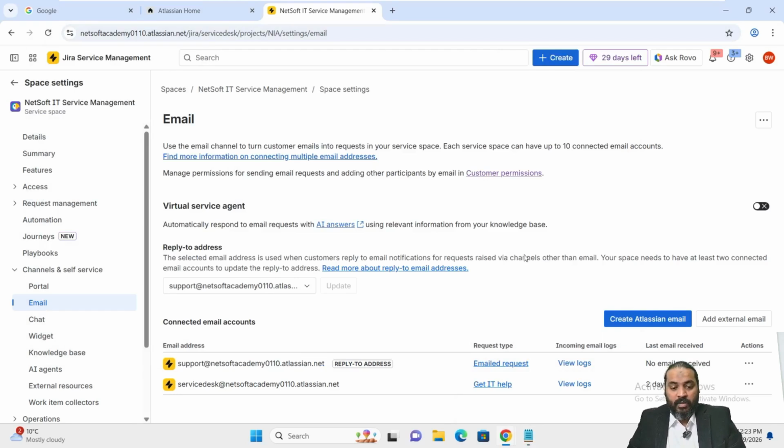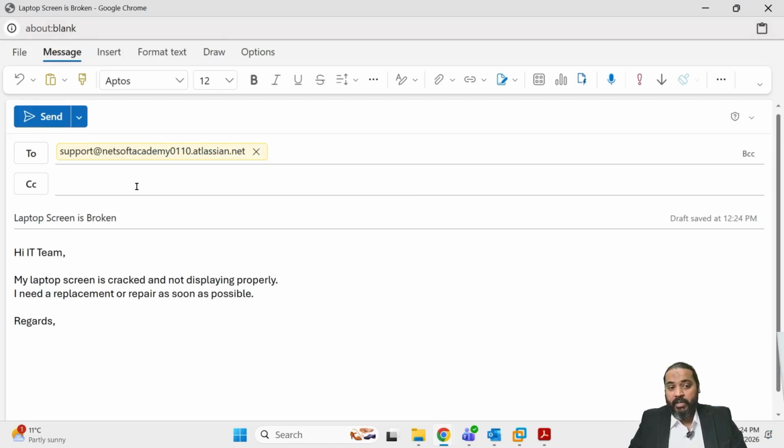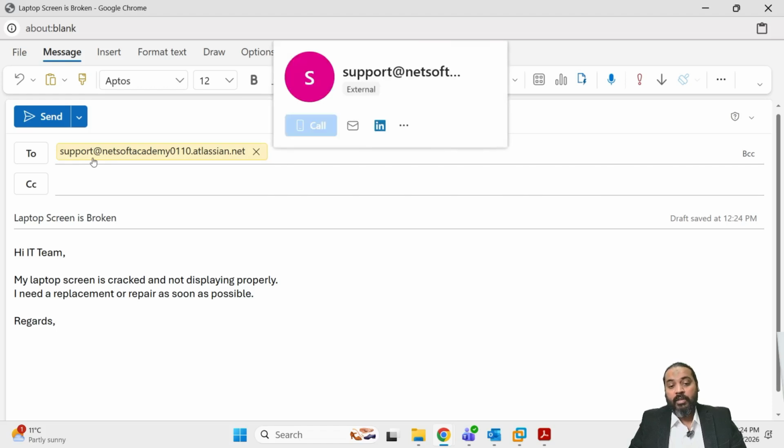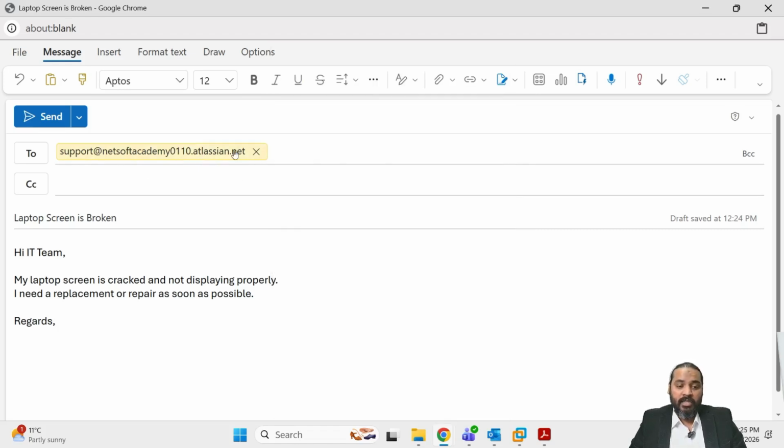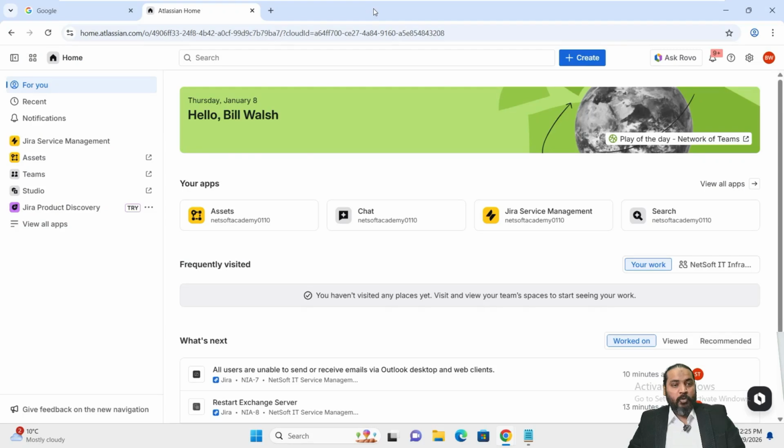Now, we need to send a mail to this support ID from the host machine. That means from your laptop. So this is the mail that I am going to send from my host machine, that is from my laptop. I'm going to send this mail to support@netsoftakademy0110@atlassian.net. This might be different for you. Okay, so just note down the support ID, paste it over here, and then click on send. So I have sent the mail.